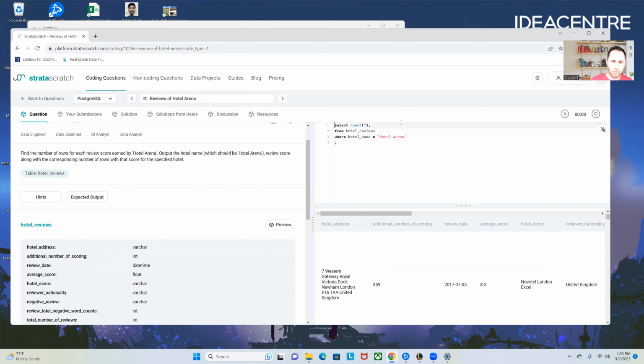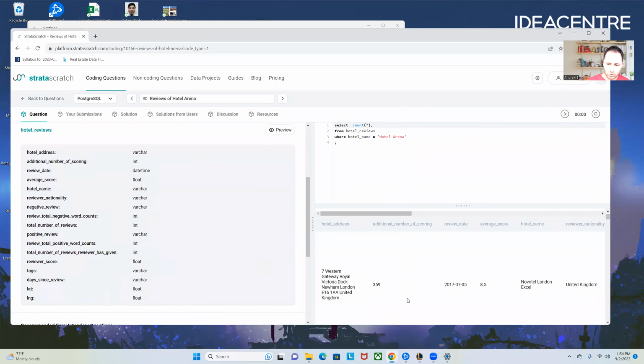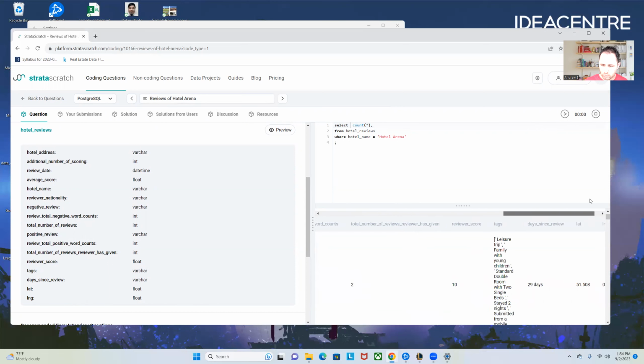So what do we want to output here? We want the review score along with the corresponding number of rows with that score, for the specified hotel. Okay, so where's the review score? Review date, reviewer score. So let's see what it looks like in the table. Looks like it's one of the last fields. Okay, reviewer score.